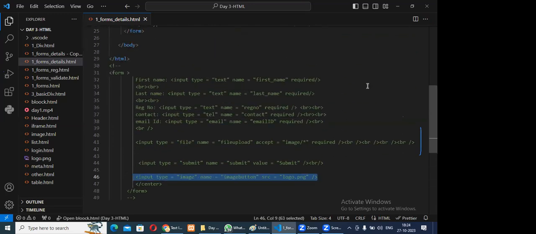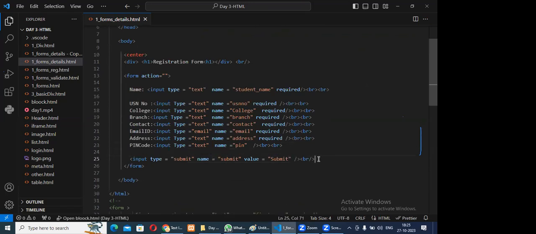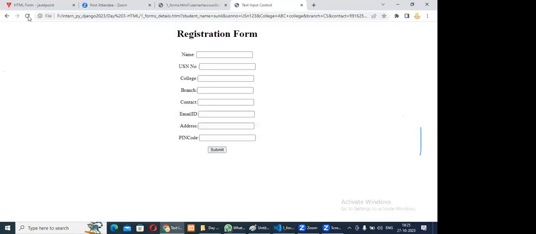See, I want to put one image also in this. So how the image will be looking, after this one. Okay, input type is image, name is image button, src logo.png. I hope logo.png picture will be inside the folder. If you have the question, guys, suppose your file and the picture are in the same folder, then you don't require to give the path, only the name and its type. Fine. So now I put this one and I refresh this.